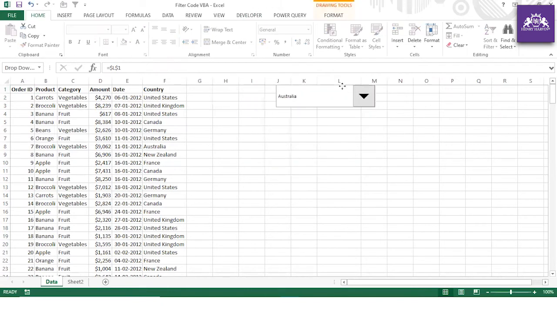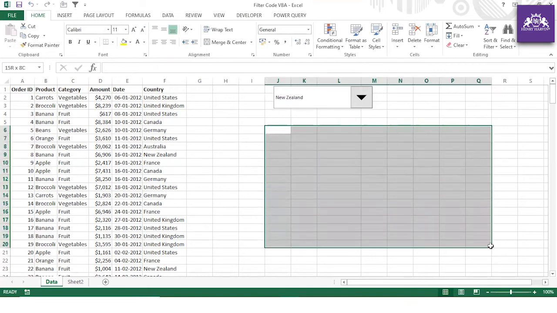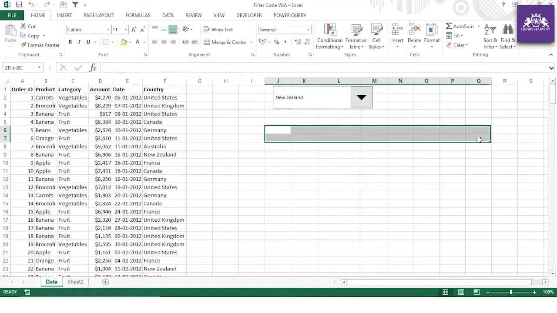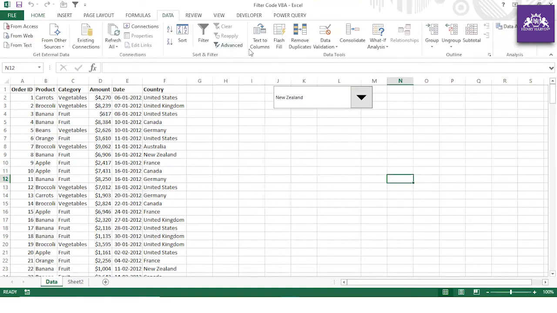Then you can put this data this way, and whatever you are selecting, the data should come here. But now the problem is that if you select Canada, Canada data should come. You select New Zealand, New Zealand data should come here. So how can you do that? Now you go to Data, Advanced.